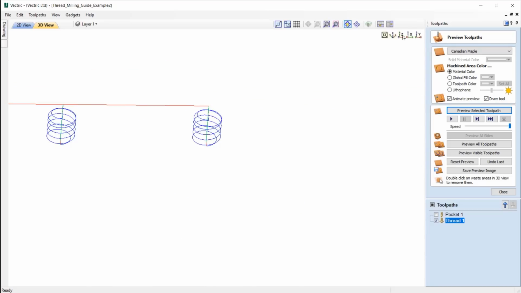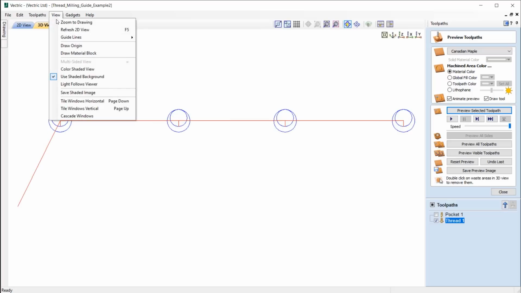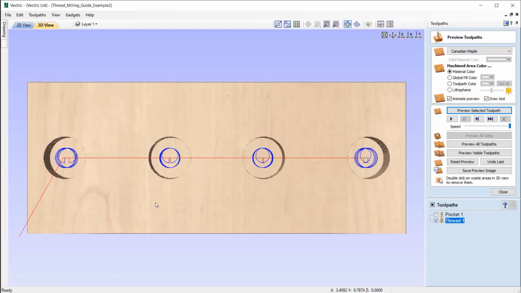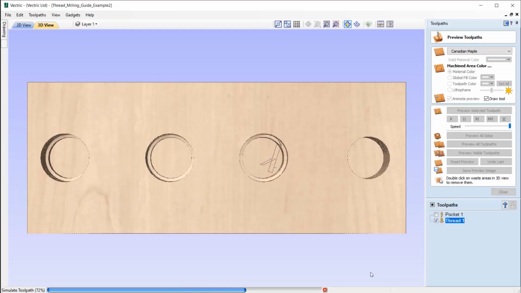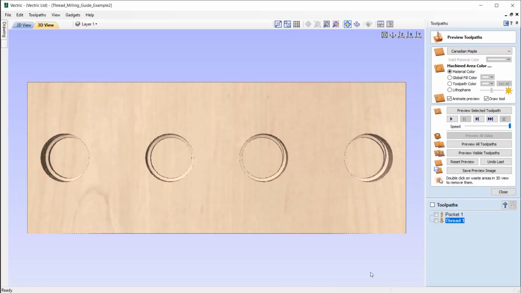Okay, so let's just put that back in Z. We'll go to view and we'll switch on the colour shaded view. Then what we can do is we could go ahead and we can preview this toolpath. Okay, so we can take a look at what's going on here. Okay, so again, there isn't really too much to see in terms of what we're actually going to see if we were to cut this, but we'll take a look in a moment at the actual machined footage of this.